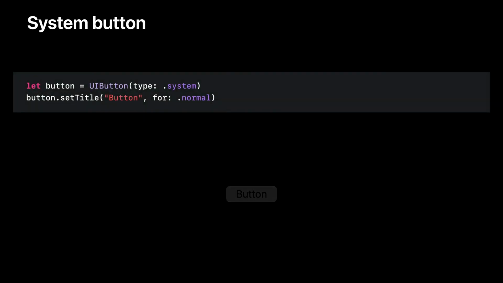The default UI button type is UI button type system. With this button type, the button automatically takes on the expected appearance for its context. In the Mac idiom, this means it becomes a bordered push button.